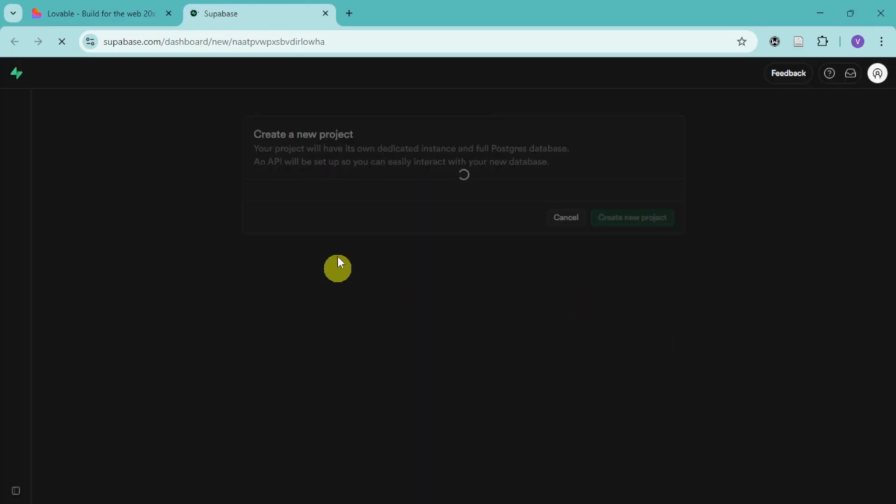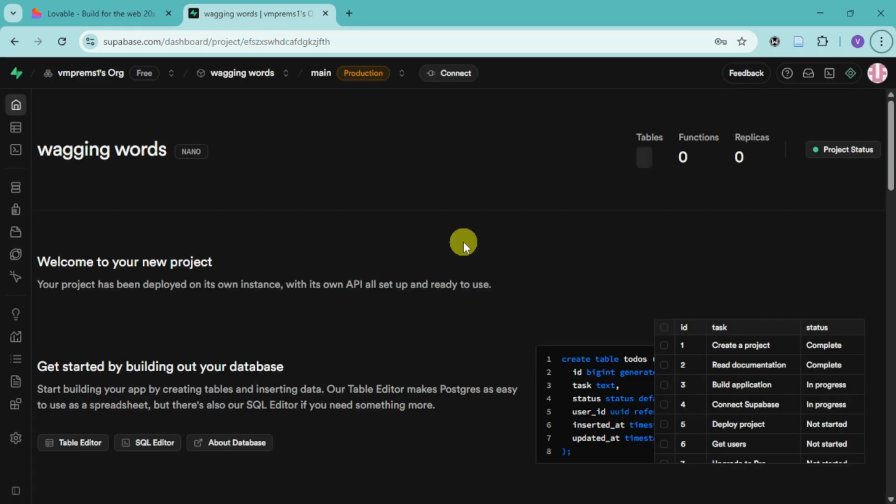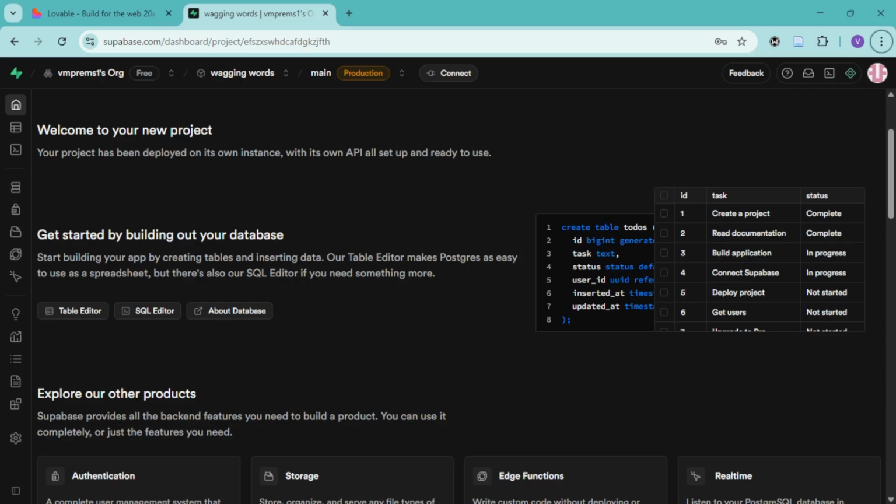Now this will open in here a new tab for your Supabase. Just wait for this to load, and then after that, you can head over and create a new project in this part. Now once you have done that, you should be able to see in here the actual project.